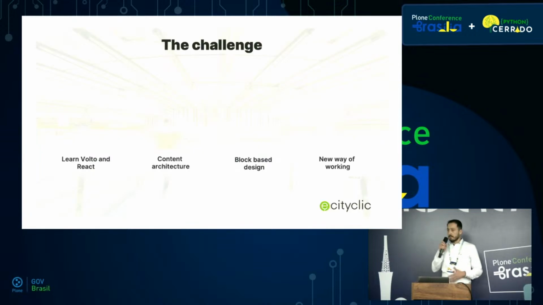So, well, as many other major redesign or migration projects, it came with a bunch of challenges for our team. Especially for me, as I was the project manager, I was very worried about all those things. First of all, learning and adapting to Volto and React. We had no idea about modern JavaScript frameworks. So for me, I was very concerned about that and what it could mean for our team.